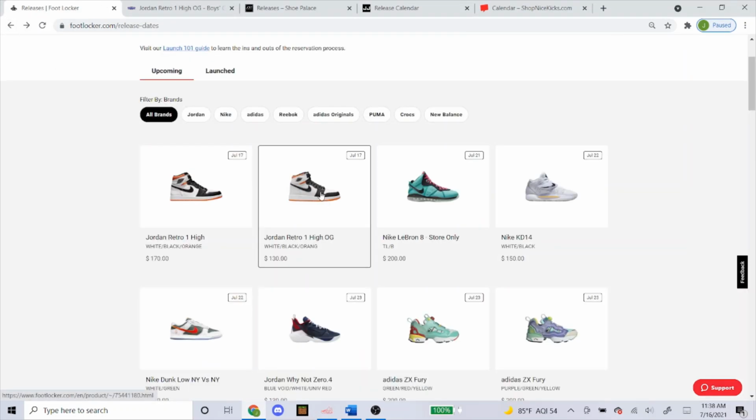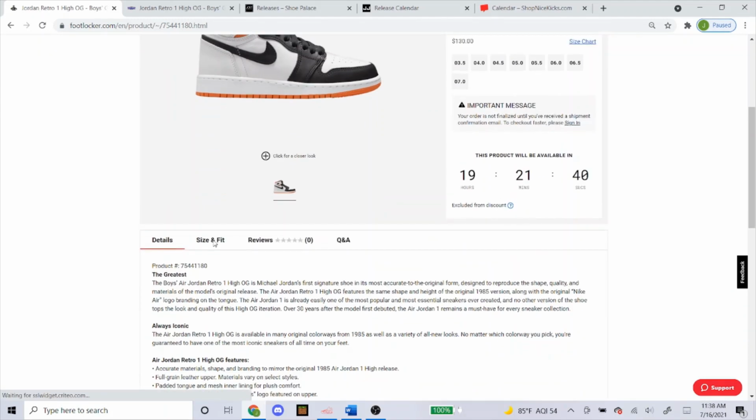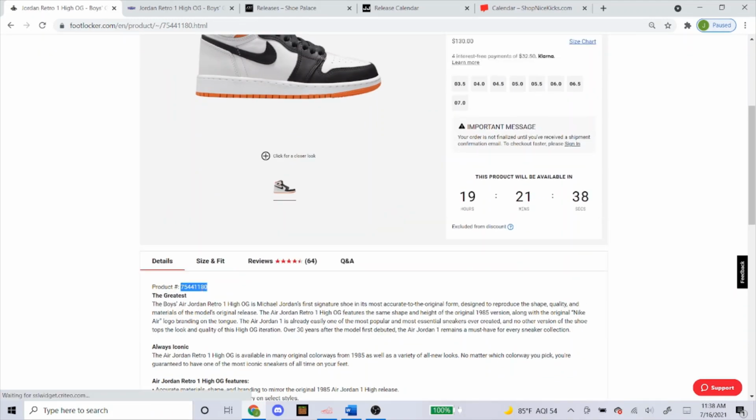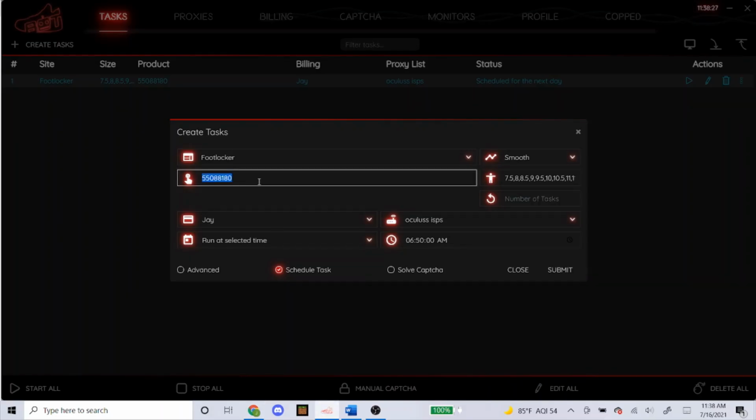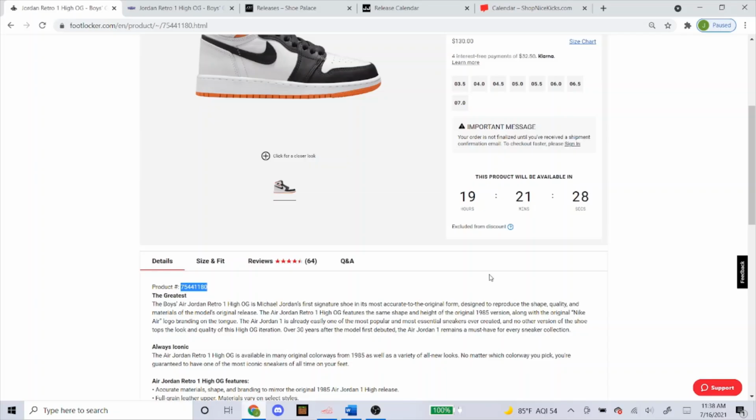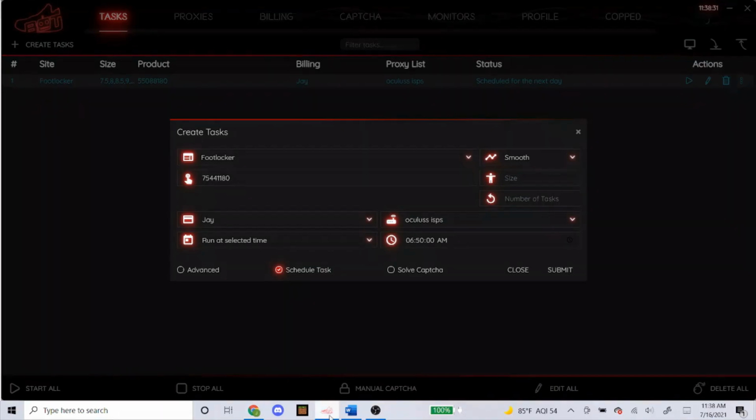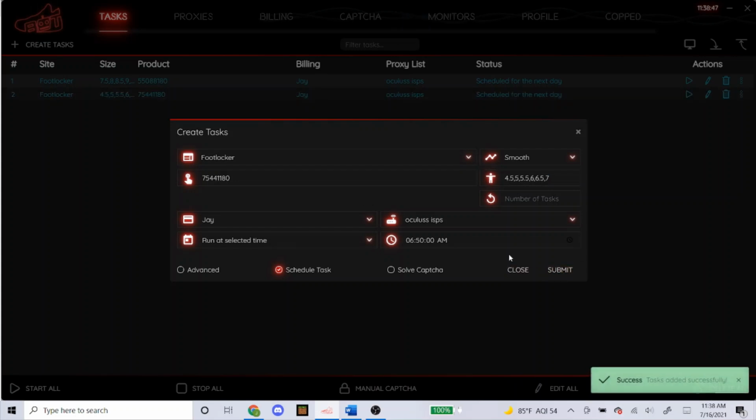You just click on the grade school shoe, scroll down, and here's the product number, which is the SKU, and just copy and paste that in. Sizes, the same thing. It looks like they're having sizes 3.5 to 7. I'm personally going to go for 4.5 to 7, so I would type it out like this. You wouldn't type in 7Y for 7 youth, you would just type in the numbers only. So just remember that. So submit that, and that's pretty much how you make the tasks for Foot Locker.